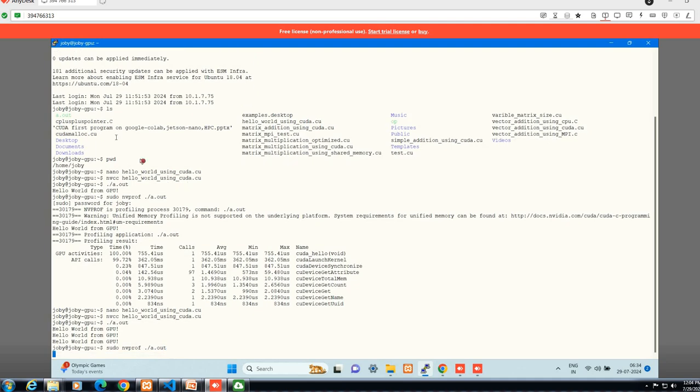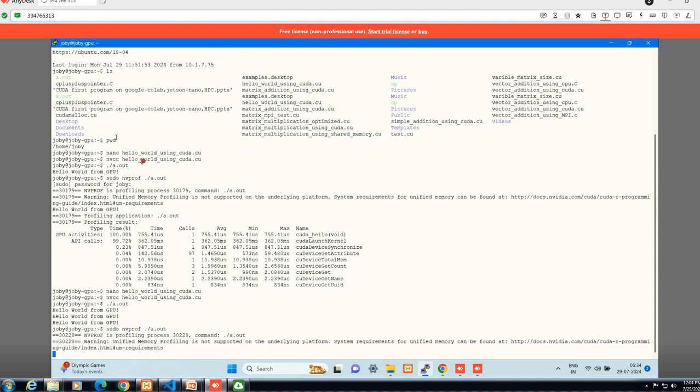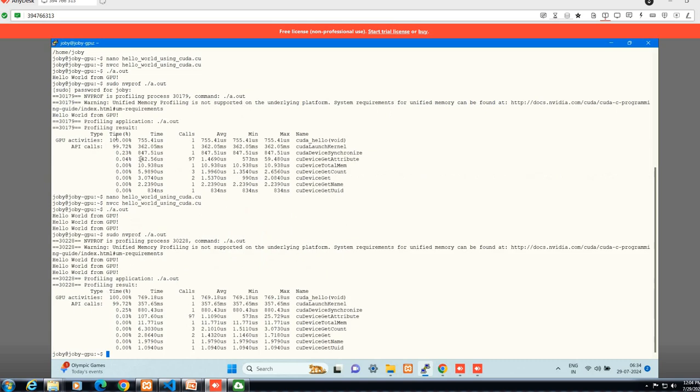Now when we do the profiling, instead of 755 microseconds, how much time is it going to take? You can see 755 microseconds in the earlier program. Now in this particular one, it has taken only 769 microseconds. So it doesn't mean that 3 threads means 3 times the speed, or that the GPU time is also going to increase 3 times. It is not so. That is the point we wanted to make.